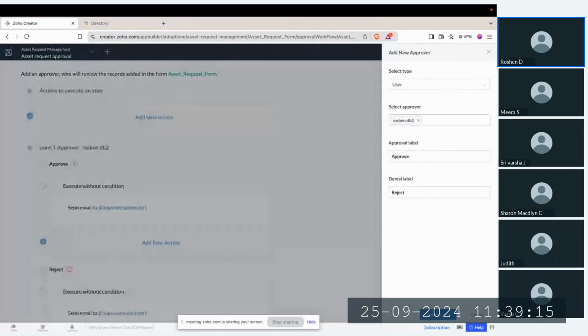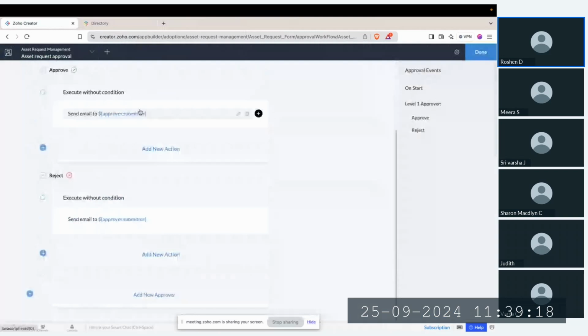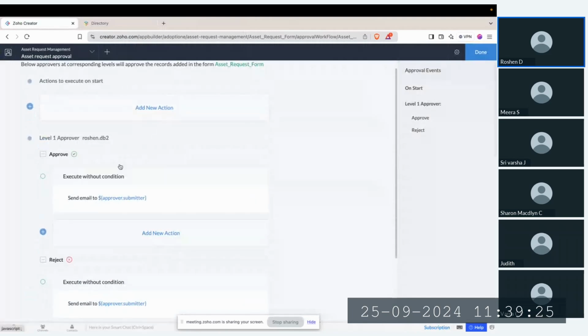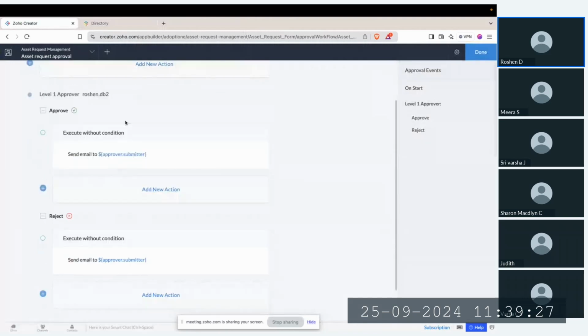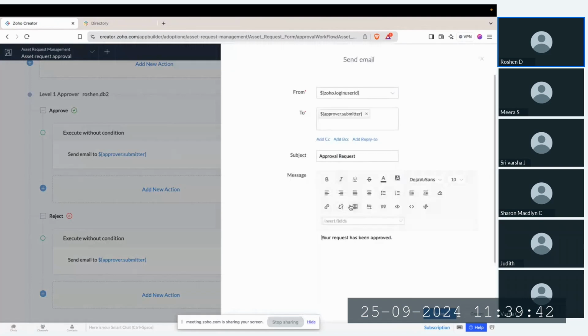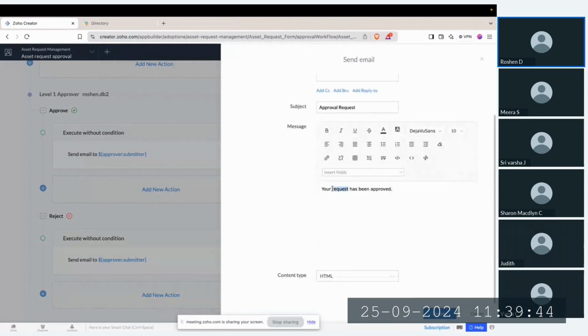Yes. Now here I can either add an action even before an approver is set, whereas I can write some custom workflow behind, or once the approval request is raised, when I approve that particular request as a level 1 manager or a person who approves the particular request, you can configure to send some notification. In this case, there's already an email template here. I can add some details if required. I can say your asset request has been approved, but you can feel free to play around with this.